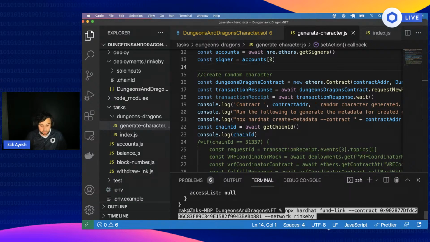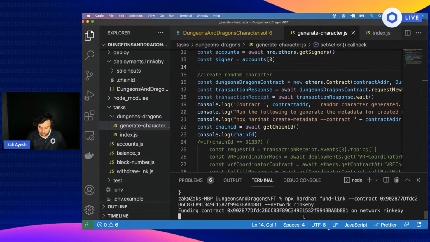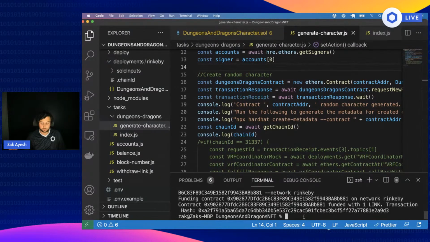So luckily we generated that function. Yes, I think this is a plugin. We'll hit enter here. Yes, so it's going to fund it. It's going to use LINK from my wallet. It's going to take a second since we're dealing with Rinkeby. Whenever we do these commands, deploy, fund, it's going to have to send that transaction out to the Rinkeby blockchain. It's going to have to get mined, send back a response. This takes time.